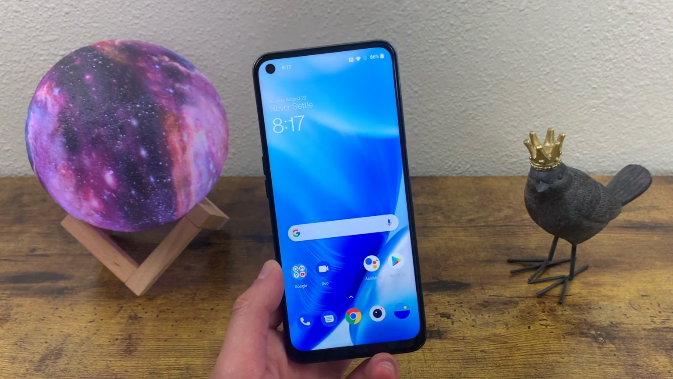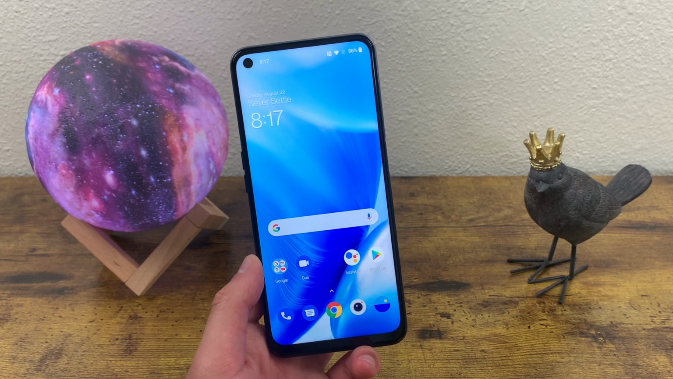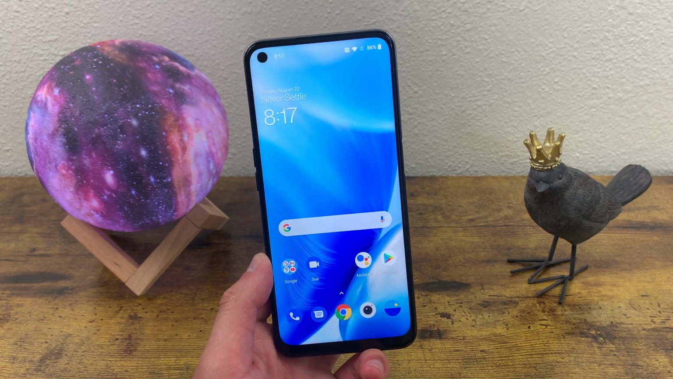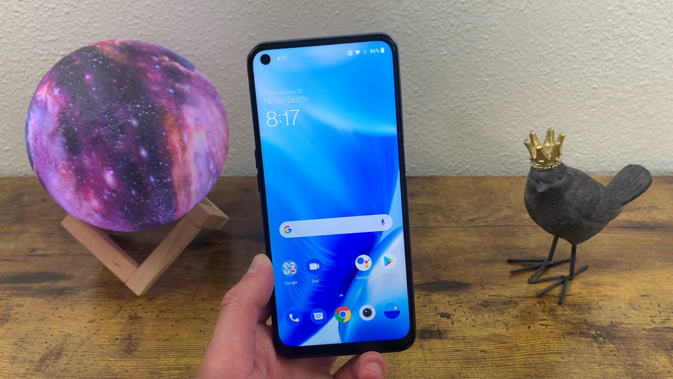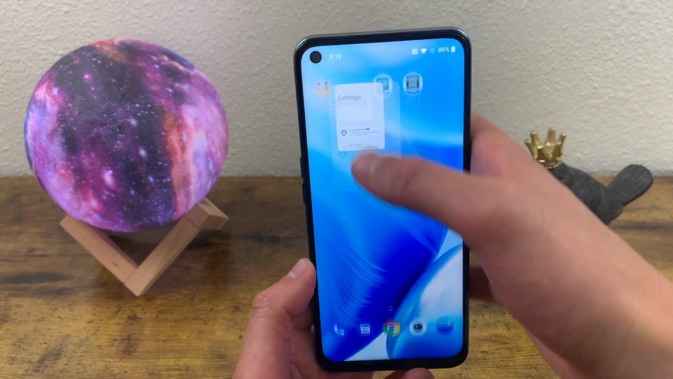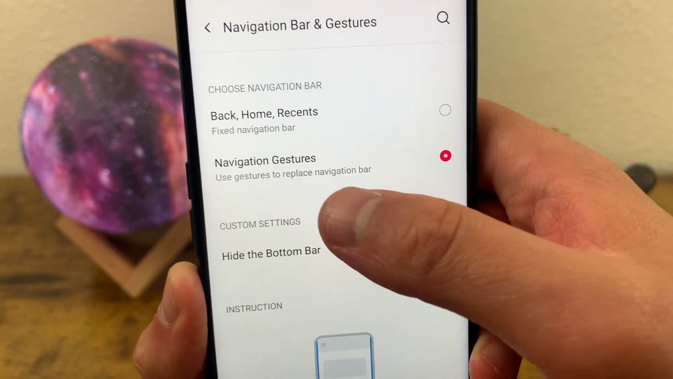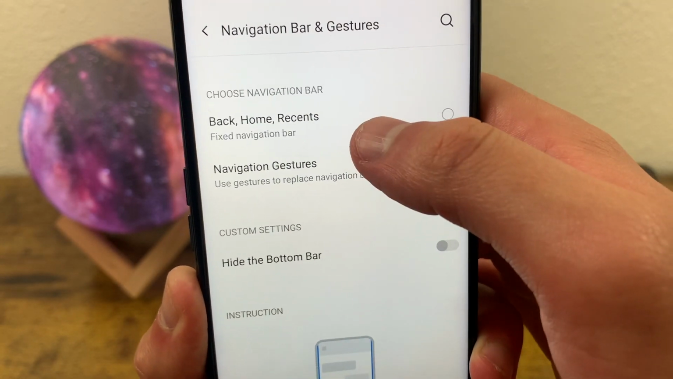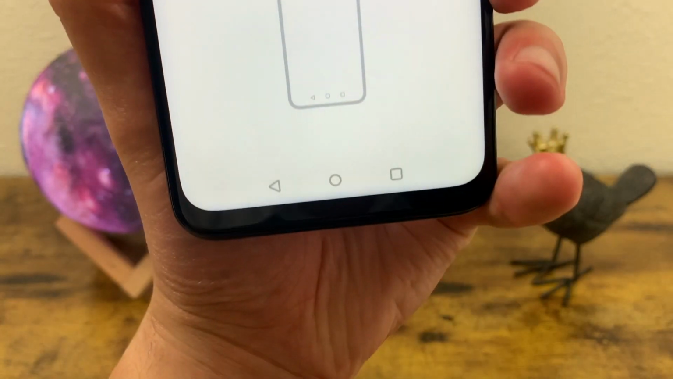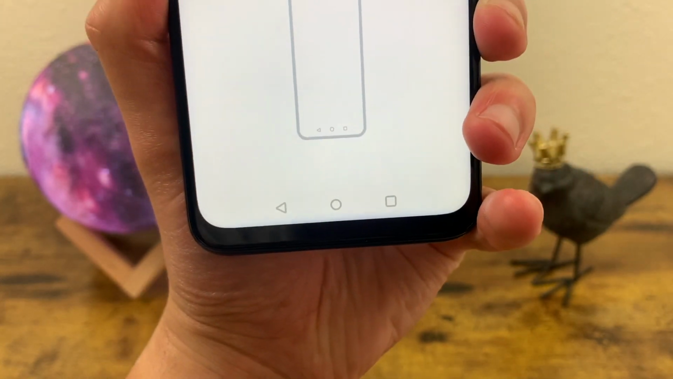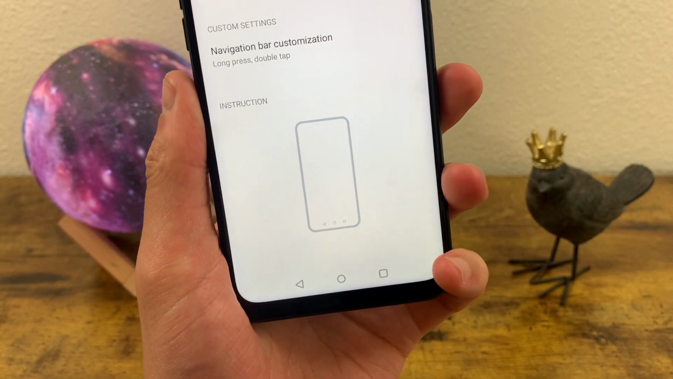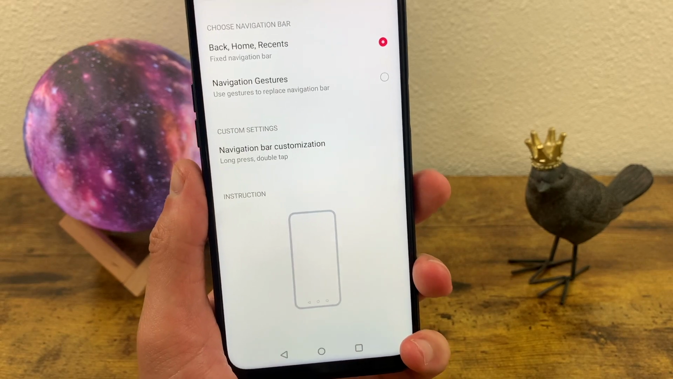Now, gesture navigation is really cool, but you might want the button navigation instead. So let me show you how to get that. We're going to go to Settings, Buttons and Gestures, Navigation Bar and Gestures, and switch from navigation gestures to this option right here. This is going to give you the classic 3 buttons at the bottom that you might be familiar with if you're coming from another Android phone.